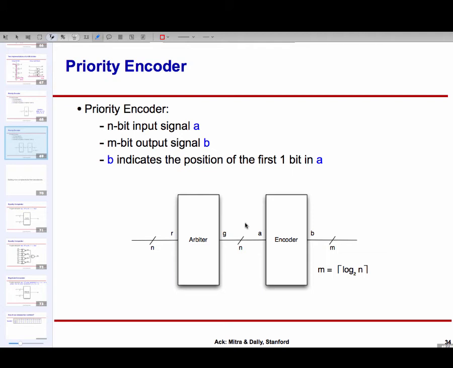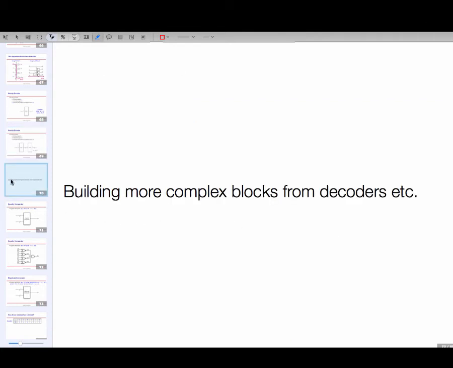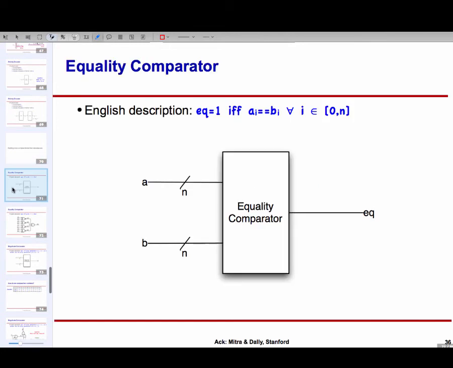So the takeaway that I want is that I can create richer functionality by combining these modules together. Okay, and that's something one has to kind of remember.